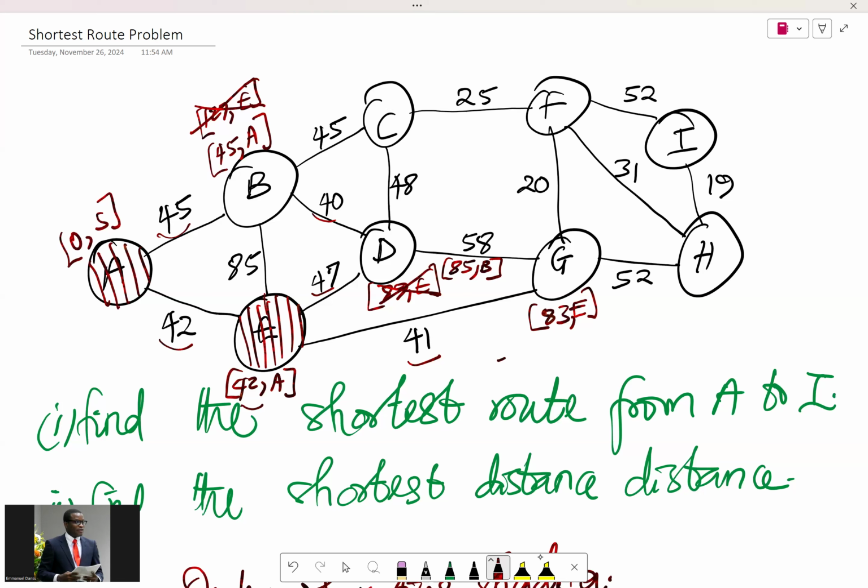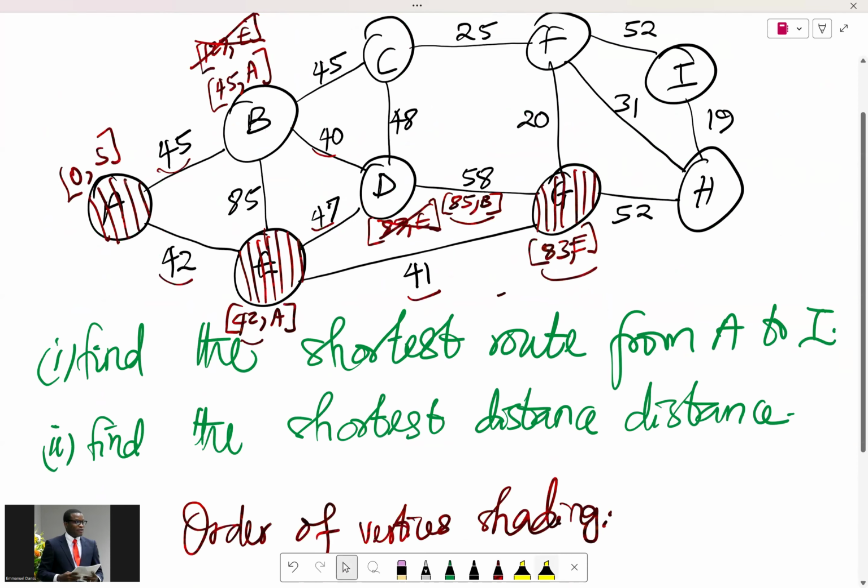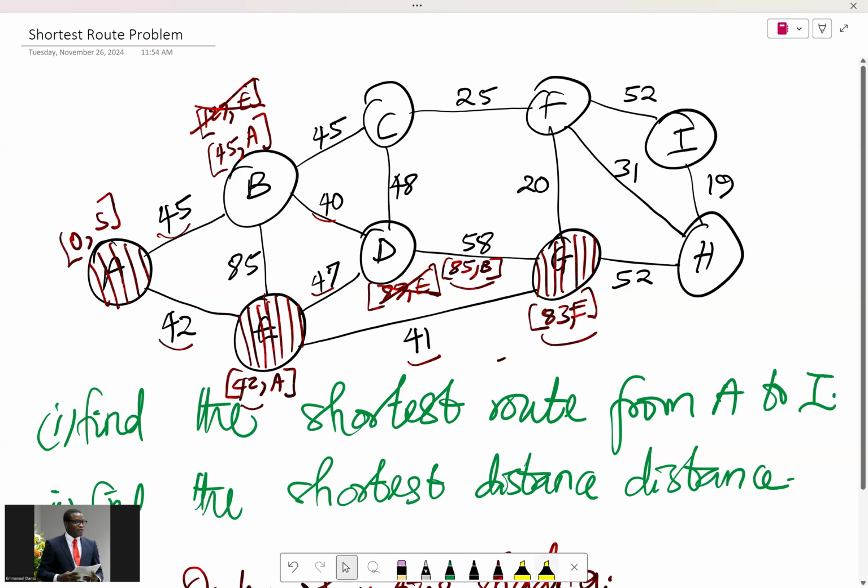So you now look at the possible things that are left. You have 85 via B and 83 via E. So you go for the shorter of the two, and that's obviously G, because it's 83 kilometers from A via E compared to 85 kilometers from A to D via B. So we go for G. The next thing is we shade G.